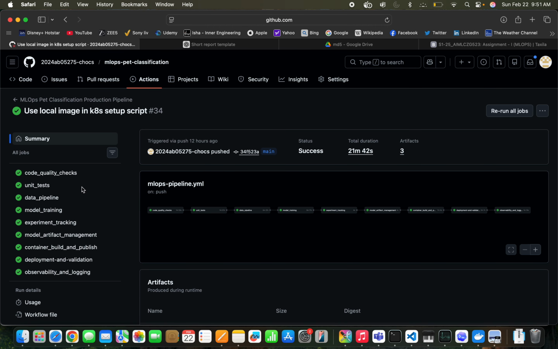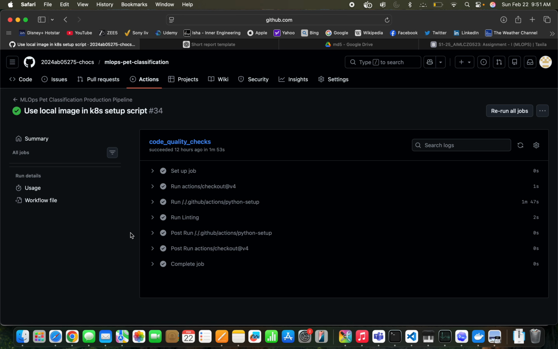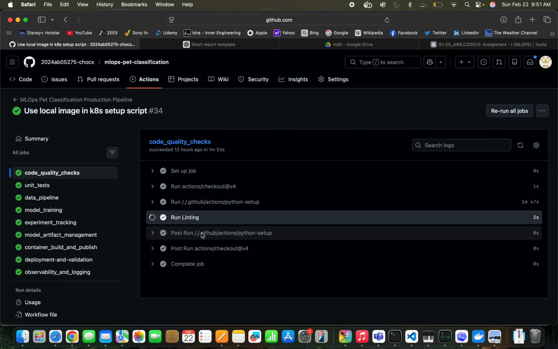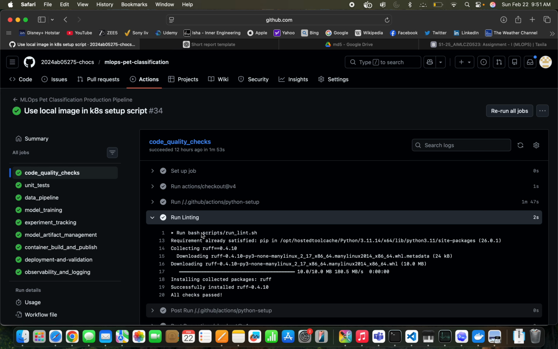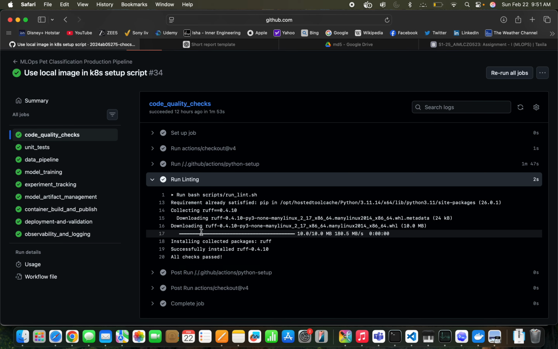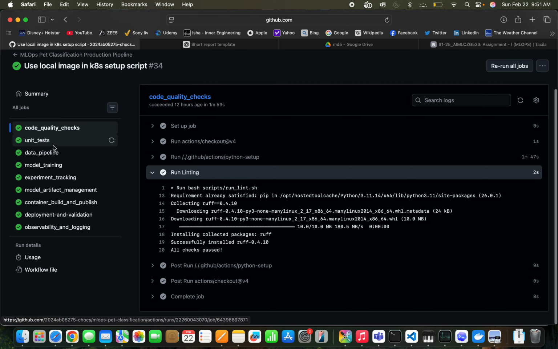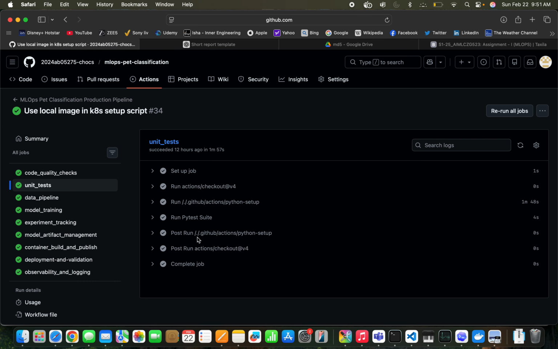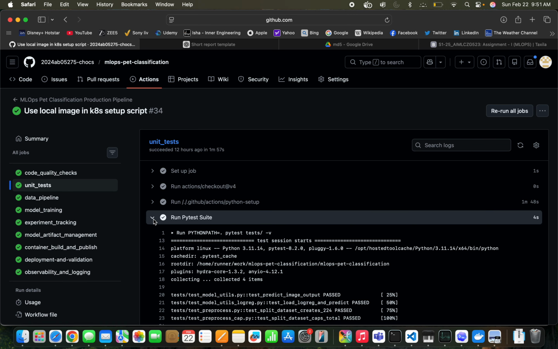This is the last successful pipeline. Initially it starts with a code quality check, where it checks for linting. It runs the lint and makes sure it is all aligned to the quality check. The next step is the unit test cases, where it runs the unit tests for our important files like the train file, etc.